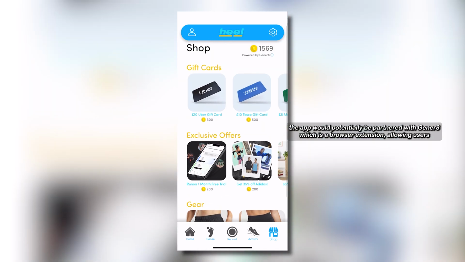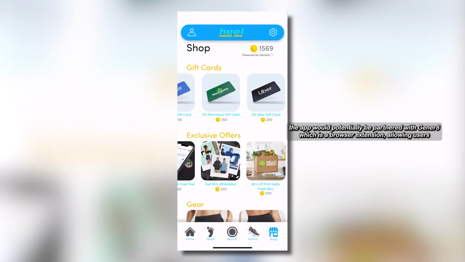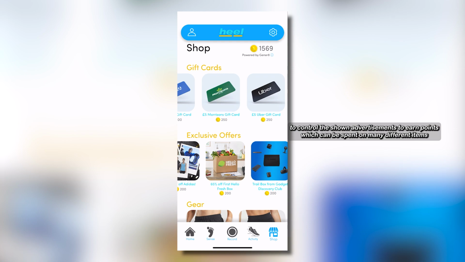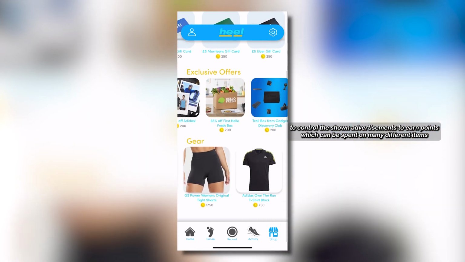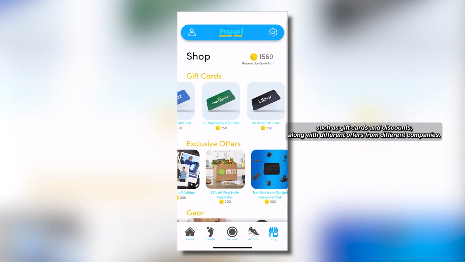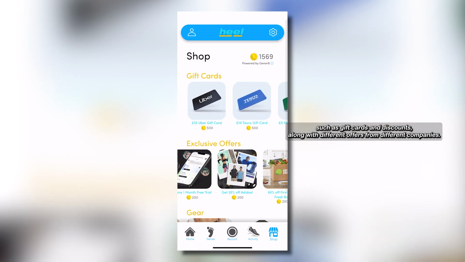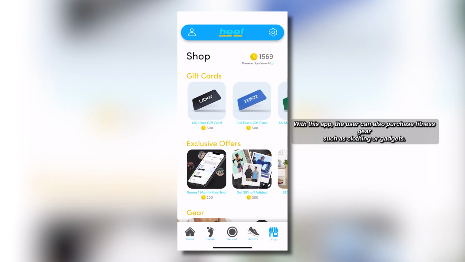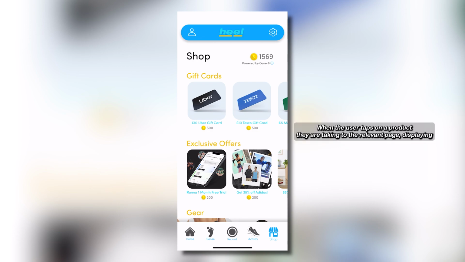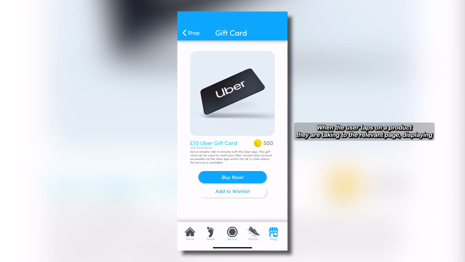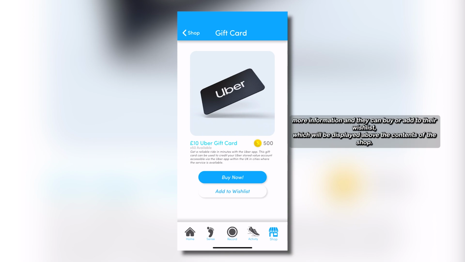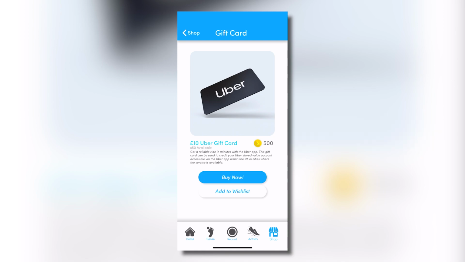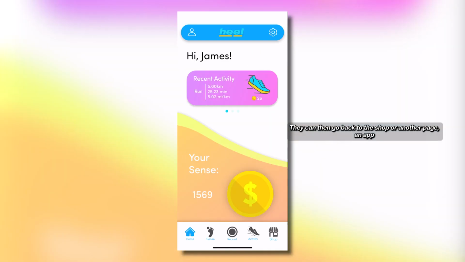The app would potentially be partnered with Generate, which is a browser extension allowing users to control the shown advertisements to earn points which can be spent on many different items such as gift cards and discounts, along with different offers from different companies. With this app, the user can also purchase fitness gear such as clothing or gadgets. When the user taps on a product, they are taken to the relevant page displaying more information and they can buy or add to their wish list, which will be displayed above the contents of the shop. They can then go back to the shop or another page in the app.